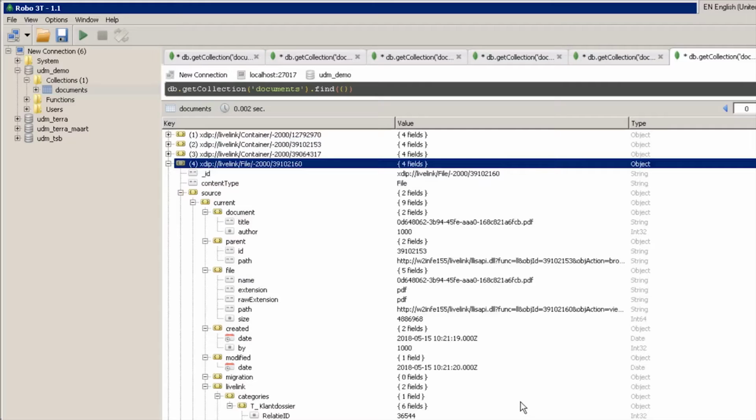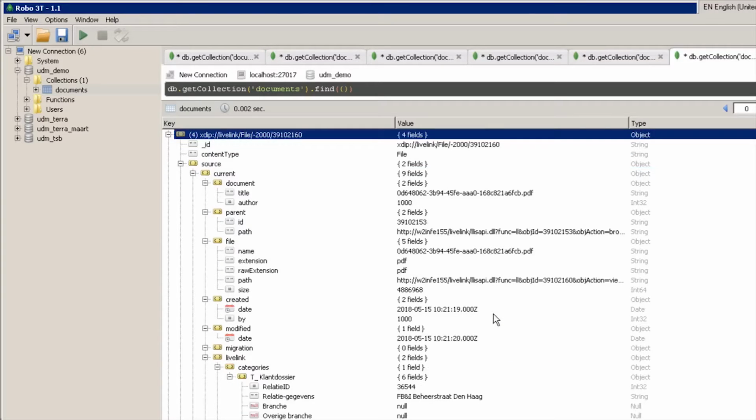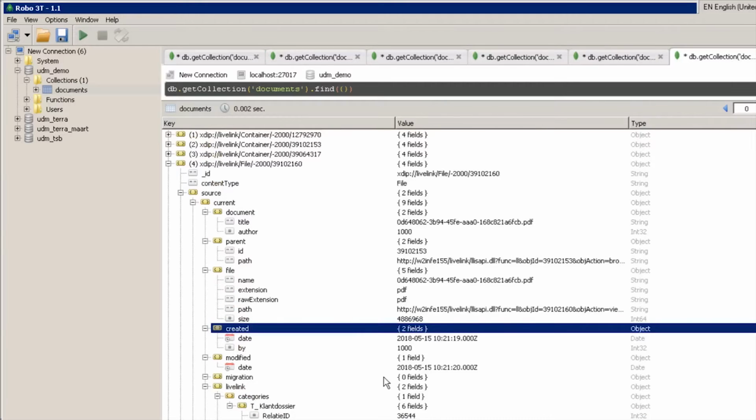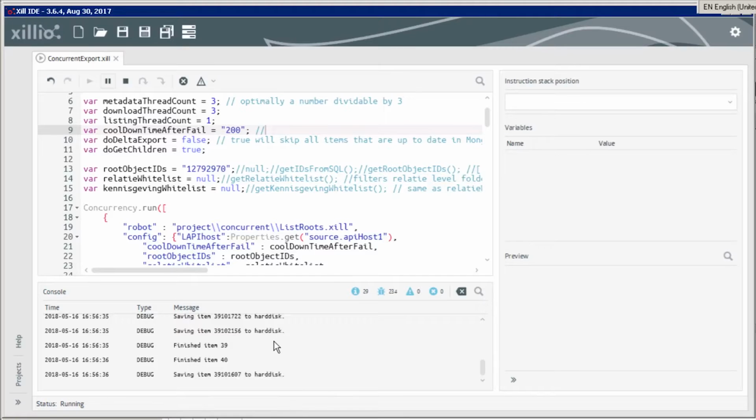Here's an example of a document in the Universal Data Model. It has some more metadata, and also all versions are stored. Now let's see if the extraction is finished.